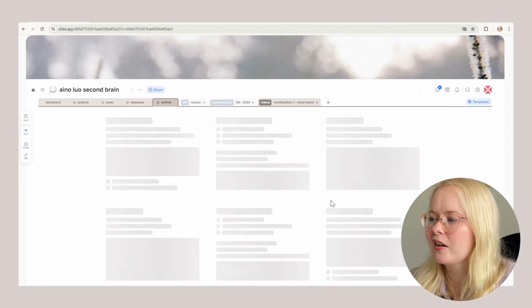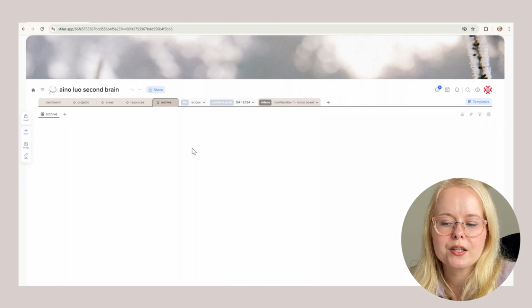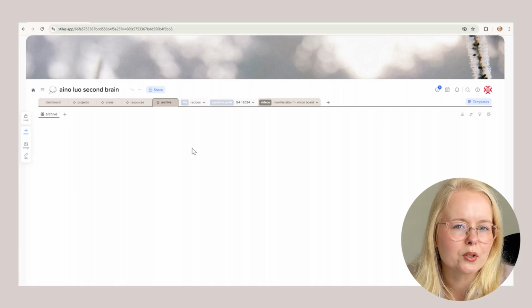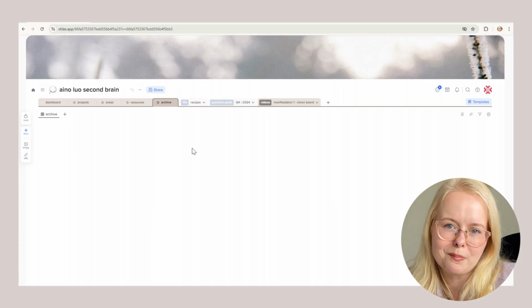And then in archive, I would add any completed projects or even areas and resources that I want to have stored somewhere, but I no longer need to refer to on a regular daily, weekly, monthly basis.